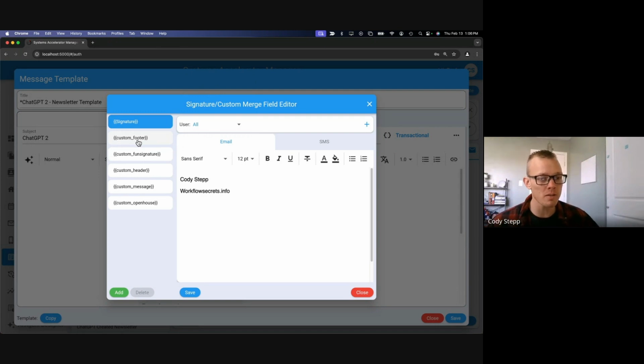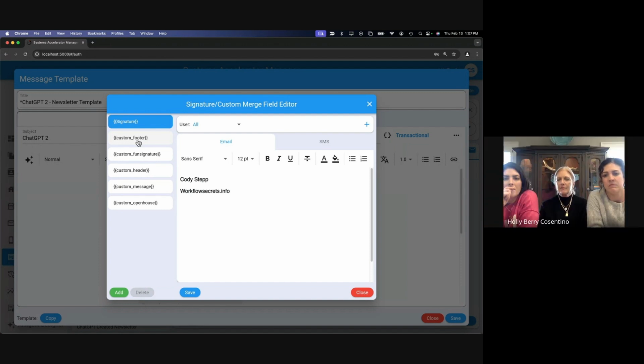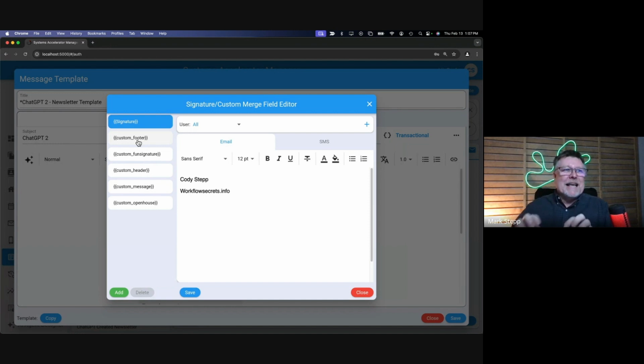Might be worth showcasing custom merge fields too, since you're here. Yeah, absolutely. So we recognize that different people have different types of signatures, depending on, like, all of you guys have the design and build side. You have multiple entities that you kind of work with and do.